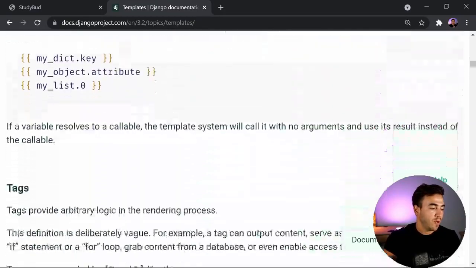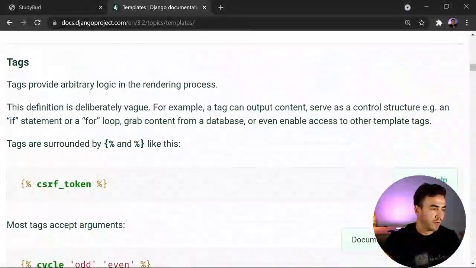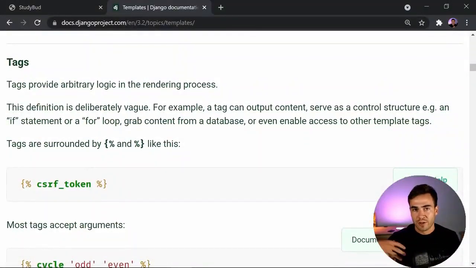Now, we also have tags here. There's different types of tags, and this is basically a way of passing in Python-like logic into a template. So at some point, we might have to, or we will have to, loop through data and pass out a list of rooms or users that we want to display.